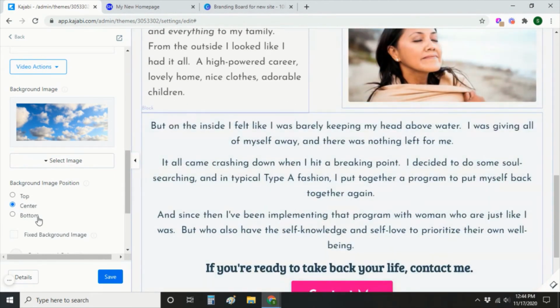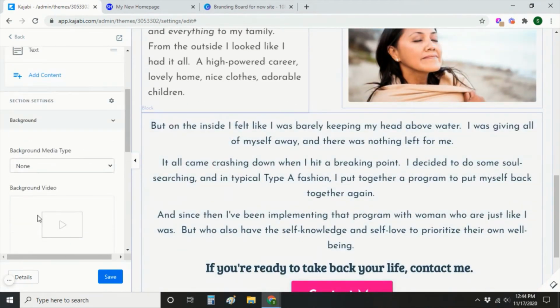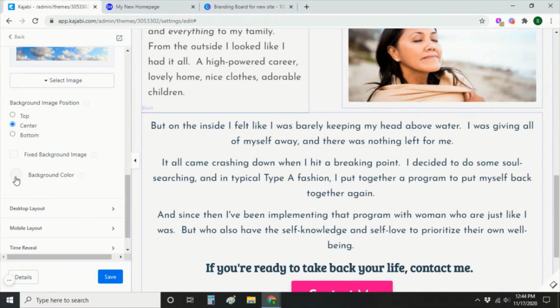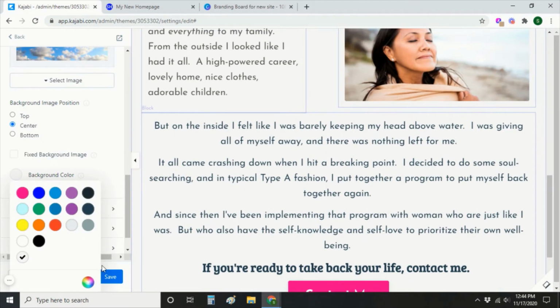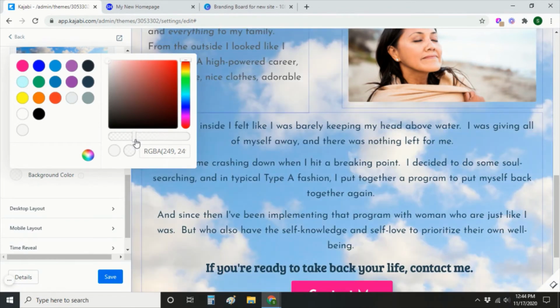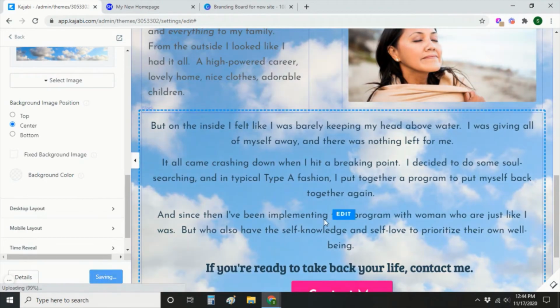Again, so you can see it under background image, but it's not appearing on the page. That's because under background media type, you need to switch that from none to image and check the background color. Those are two things that I used to forget a lot. So if your image isn't appearing, check background media type and background color.